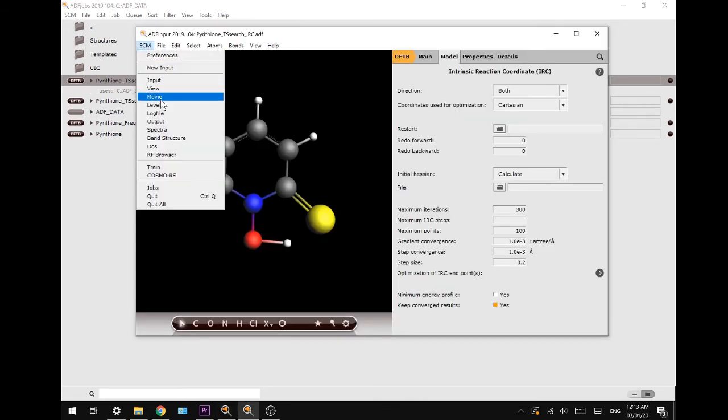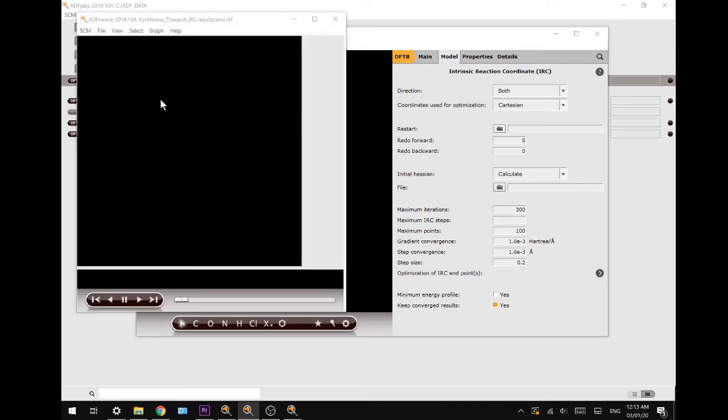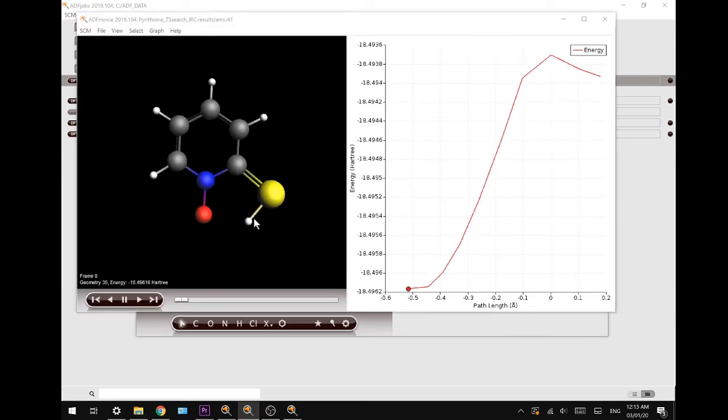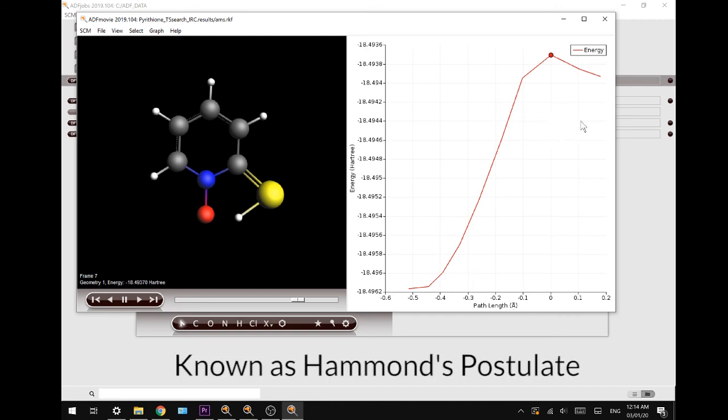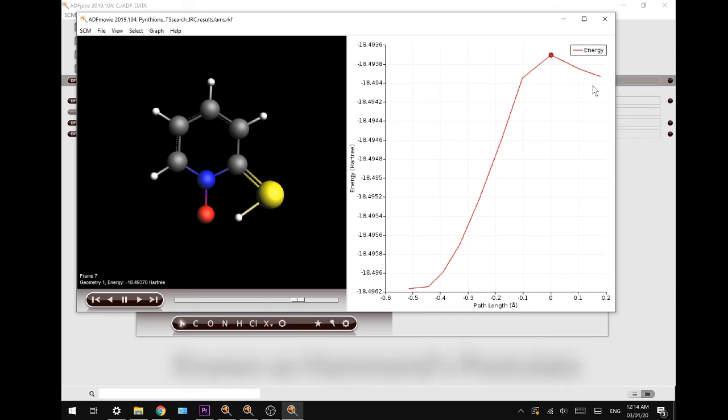Now when you go to movie, we have the reaction coordinate right here of the tautomerization with the transition state, which is very characteristic for a pathway where one product is higher in energy than the other one. The transition state tends to lie towards the product of higher energy.